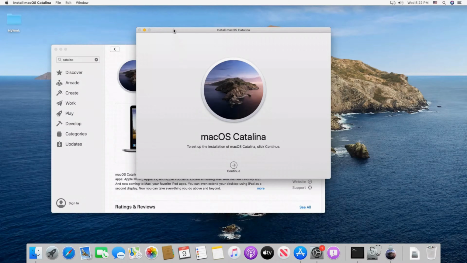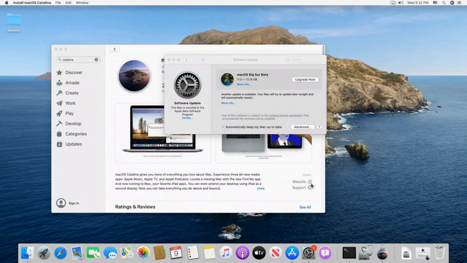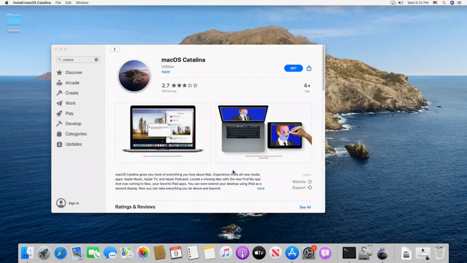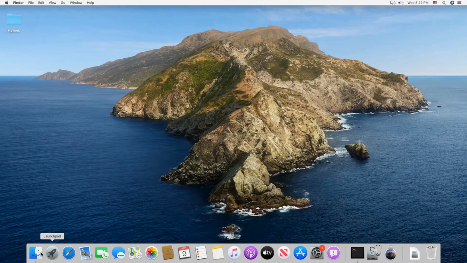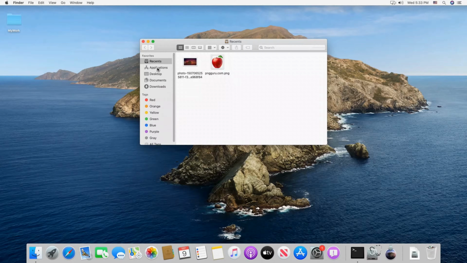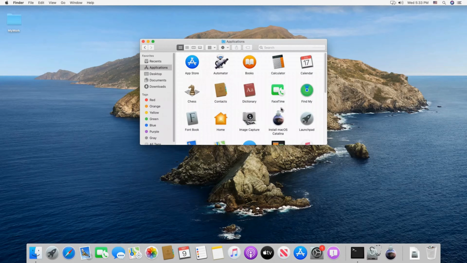And now the download finished. You receive this message when the download finishes. Just minimize the window and then also close this window and this window too. And you need to close the installation program. So right click on it and choose Quit, and then click on Finder just to make sure that the installation package was downloaded. And under Applications in Finder, you see that Install macOS Catalina is downloaded.